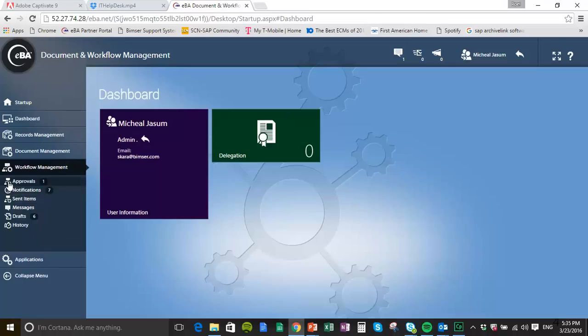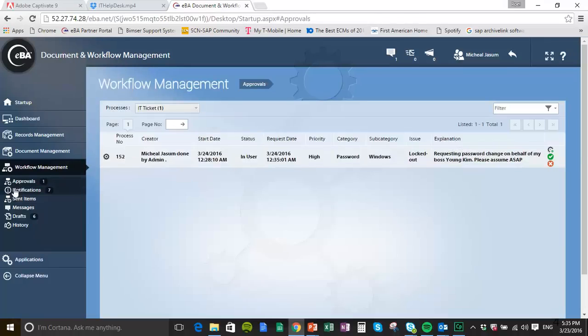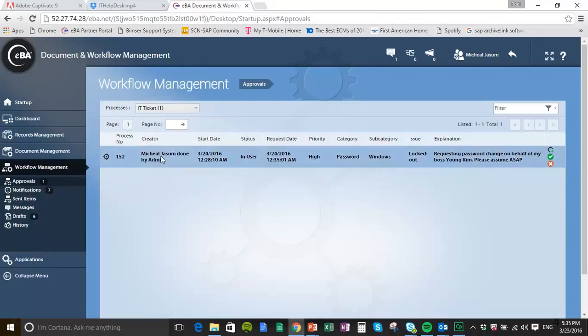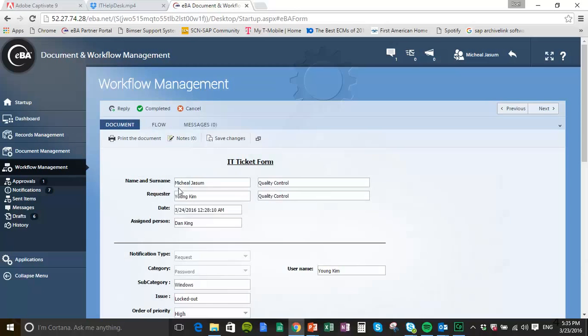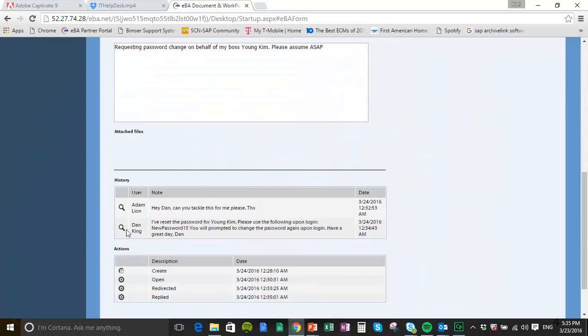Michael goes into his approvals. He also has notifications and looks at the message that he has just received from Dan. And again, this specific message has also been sent to Michael in an email notification with a clickable link to this specific form. So he sees that the password has been reset. He knows what the new password is. He goes and walks over to his colleague's desk and says to Young, hey, here is your new password. Can you just quickly check and make sure it works?